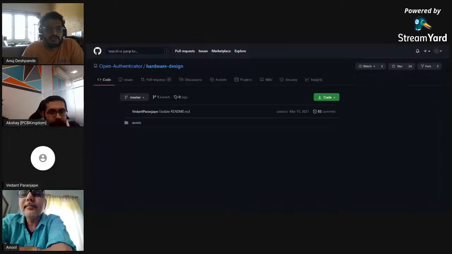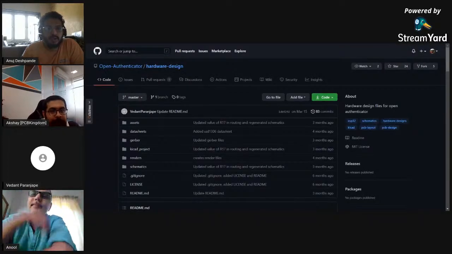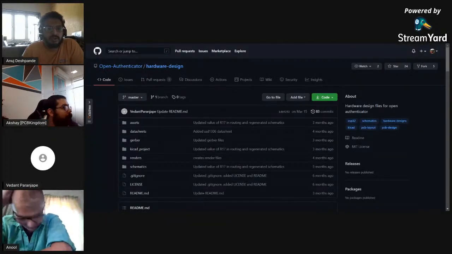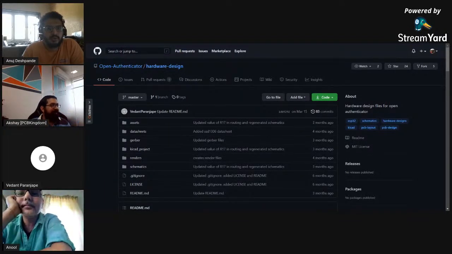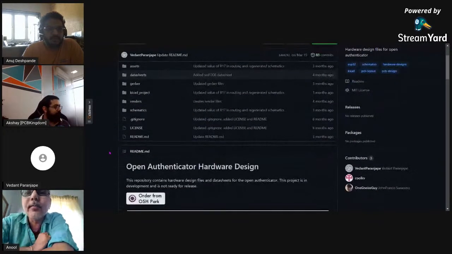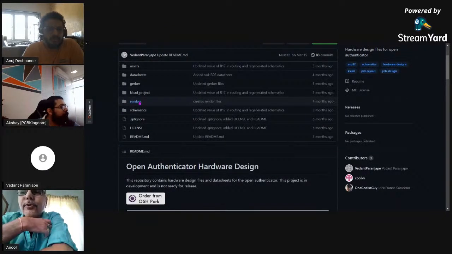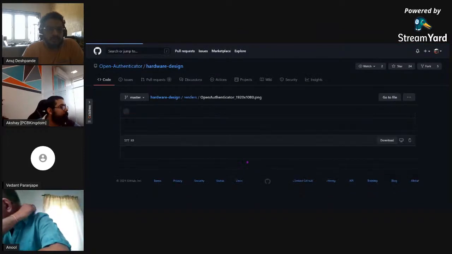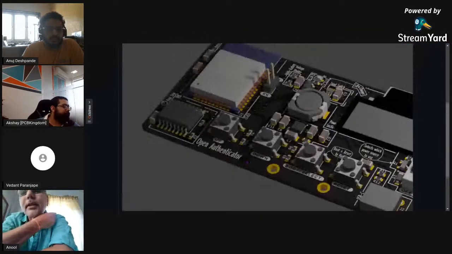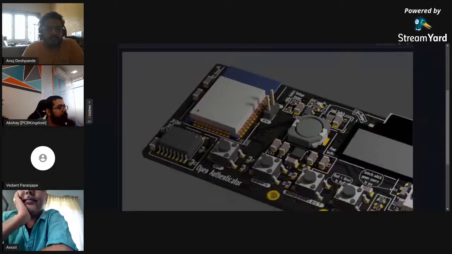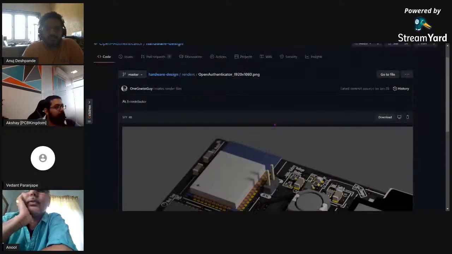Okay, so let's take a look at the hardware design first. Akshay and Anul, you can jump in whenever you want, but I have a couple of points. So if you can show us the render, the photos, that should be good. Yeah, I checked out. Okay, this one works.